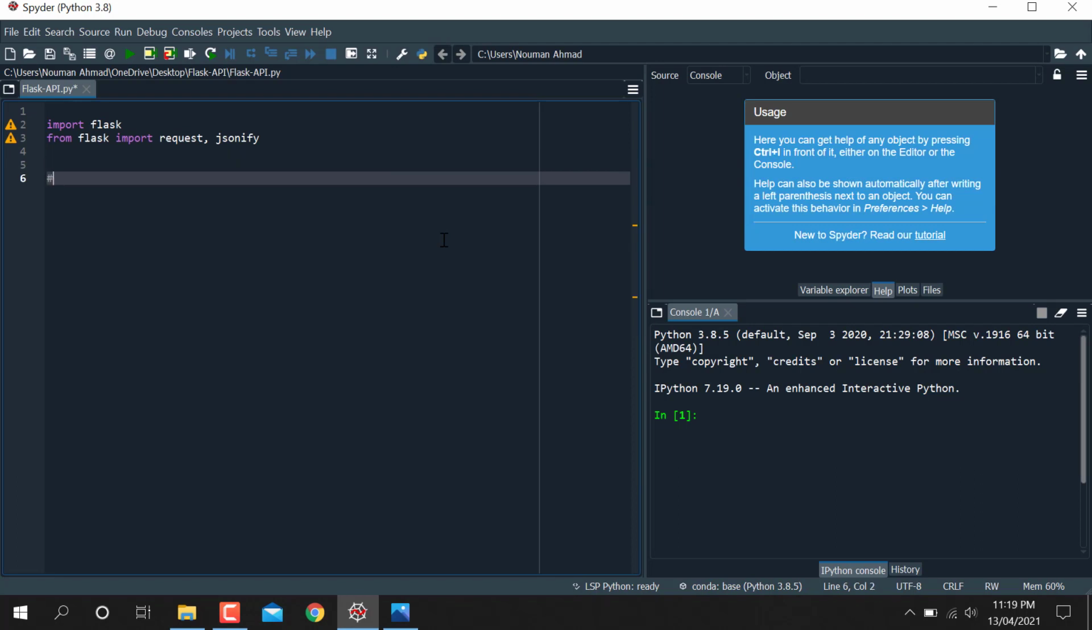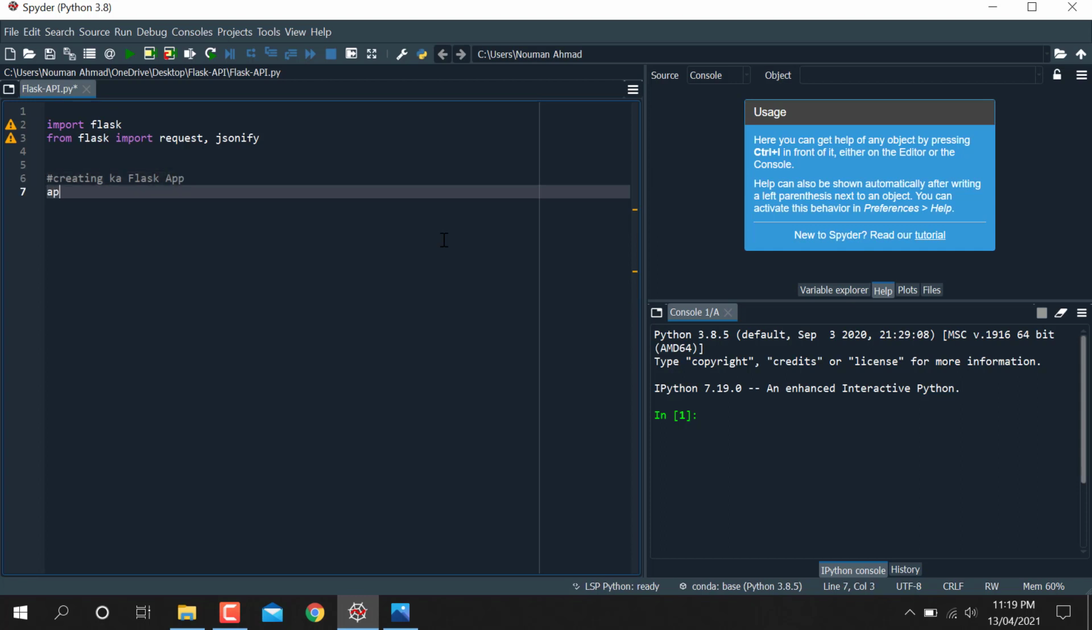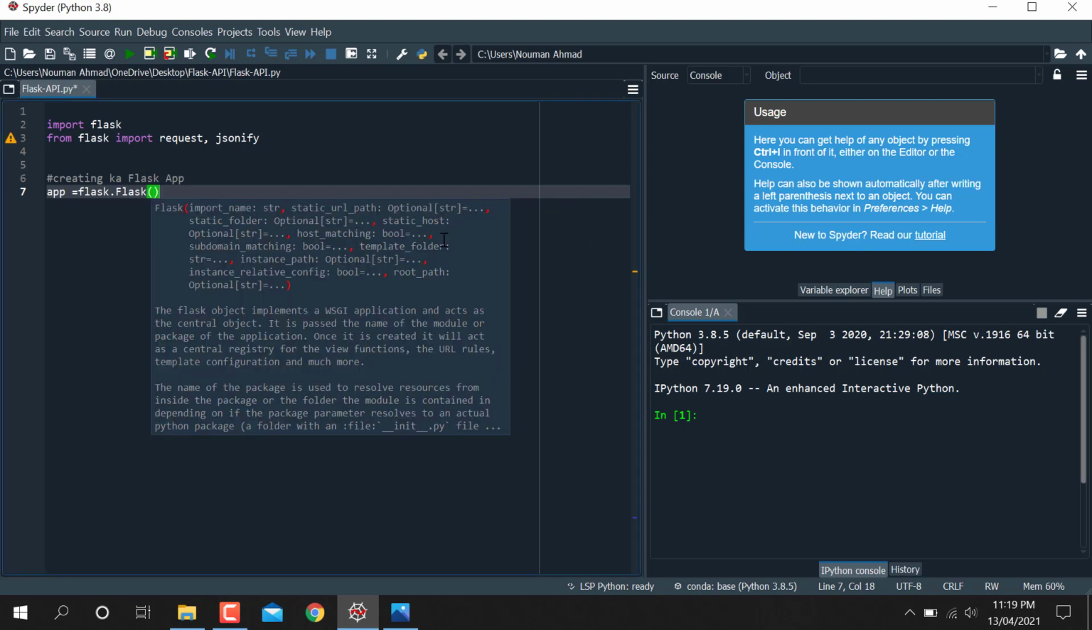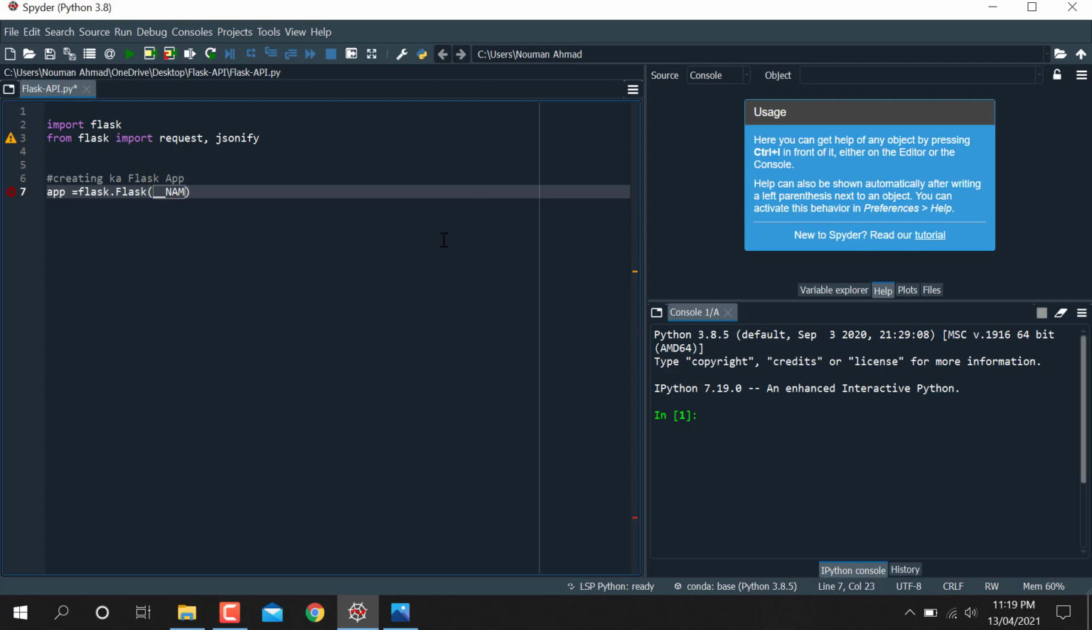So for now we need to create a Flask app. Creating a Flask app. So for that we make a Flask, I'm just using Flask to call the function Flask, and we can just pass here __name__. Let me write it in small letter.